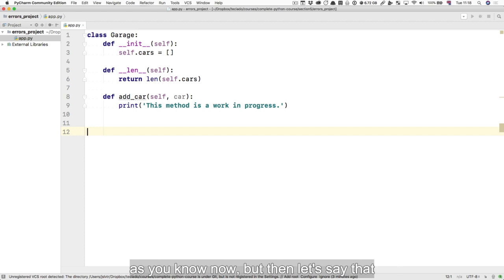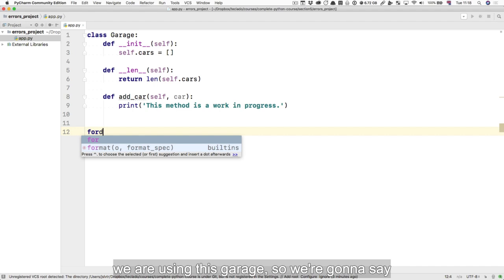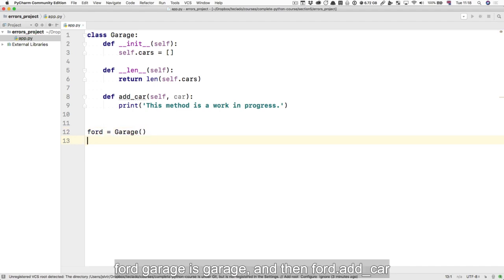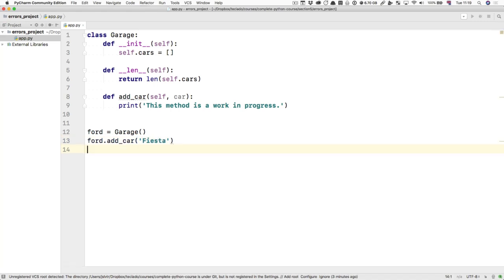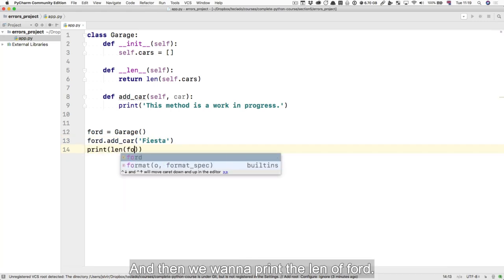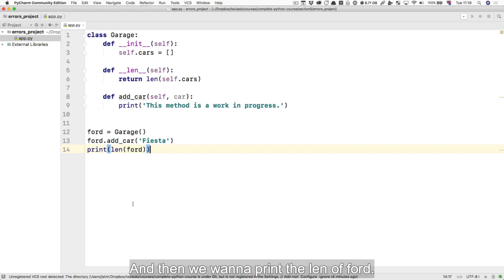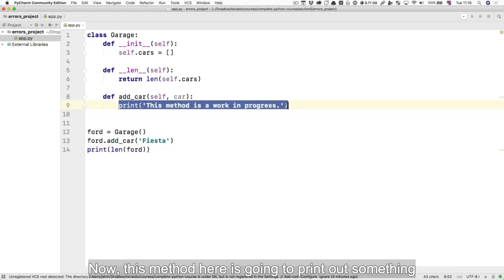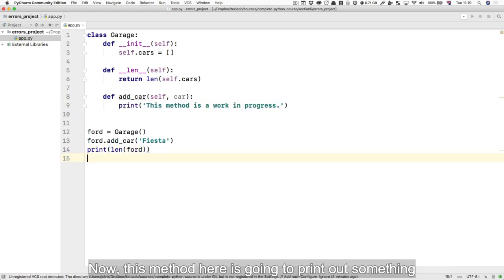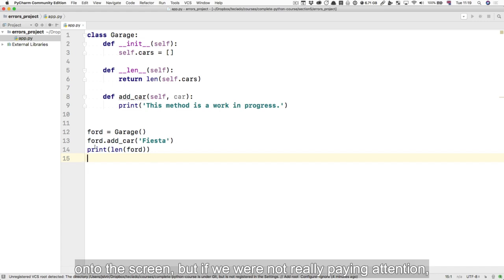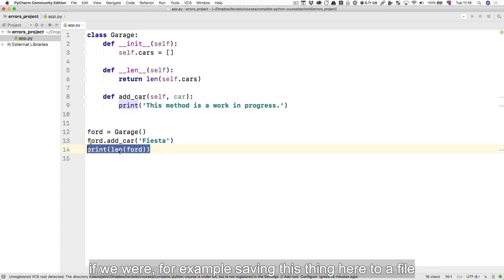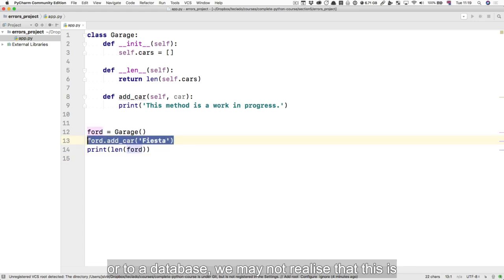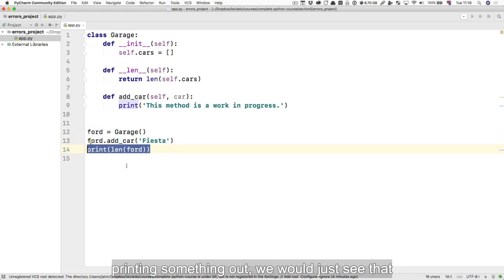But then let's say that we are using this garage, so we're going to say Ford = Garage(), and then Ford.add_car("Fiesta"), and then we want to print the len of Ford. Now, this method here is going to print something out on the screen. But if we were not really paying attention, if we were, for example, saving this to a file or to a database, we may not realize that this is printing something out. We would just see that this is 0 every time.